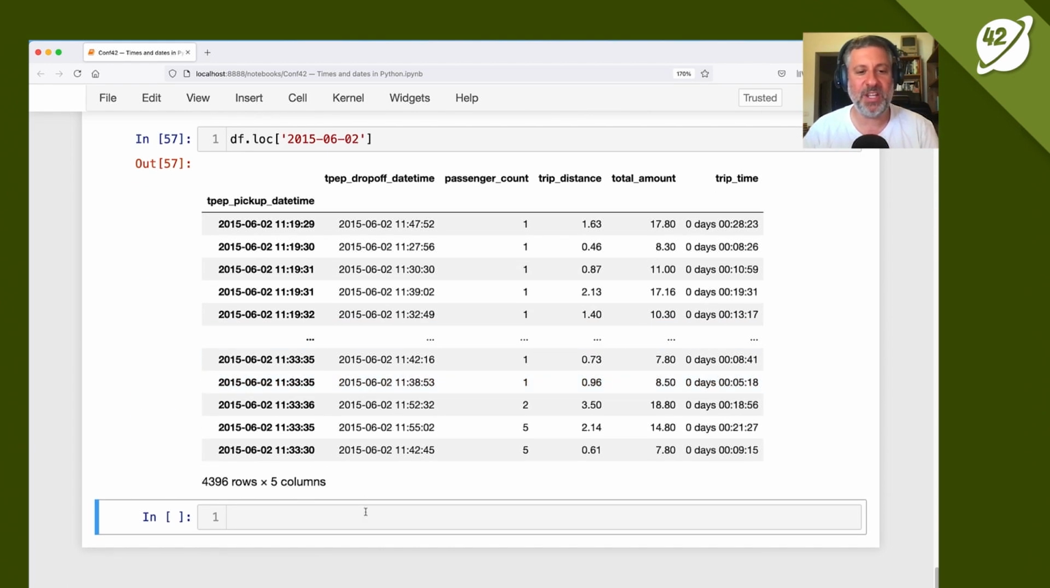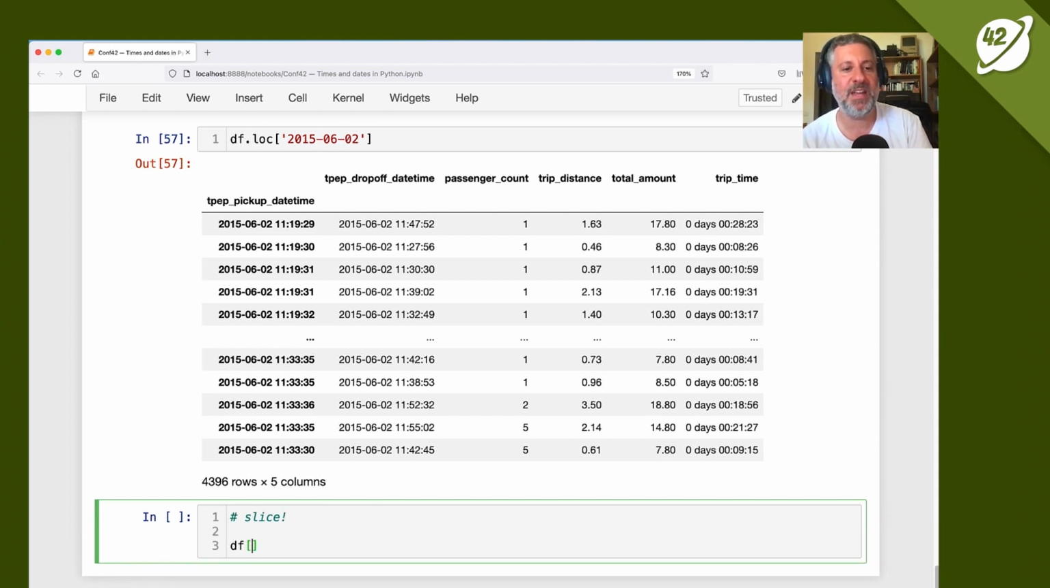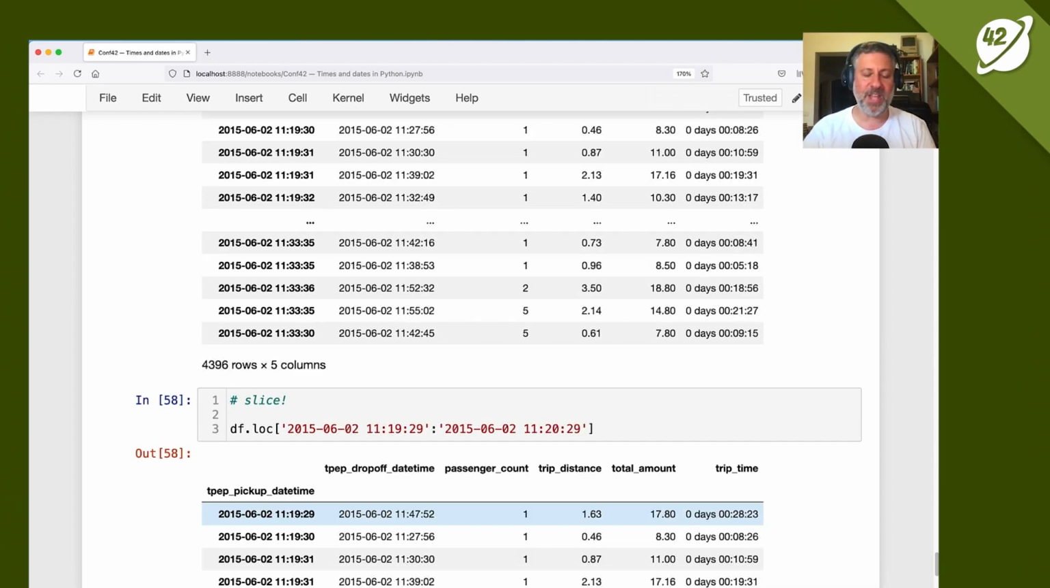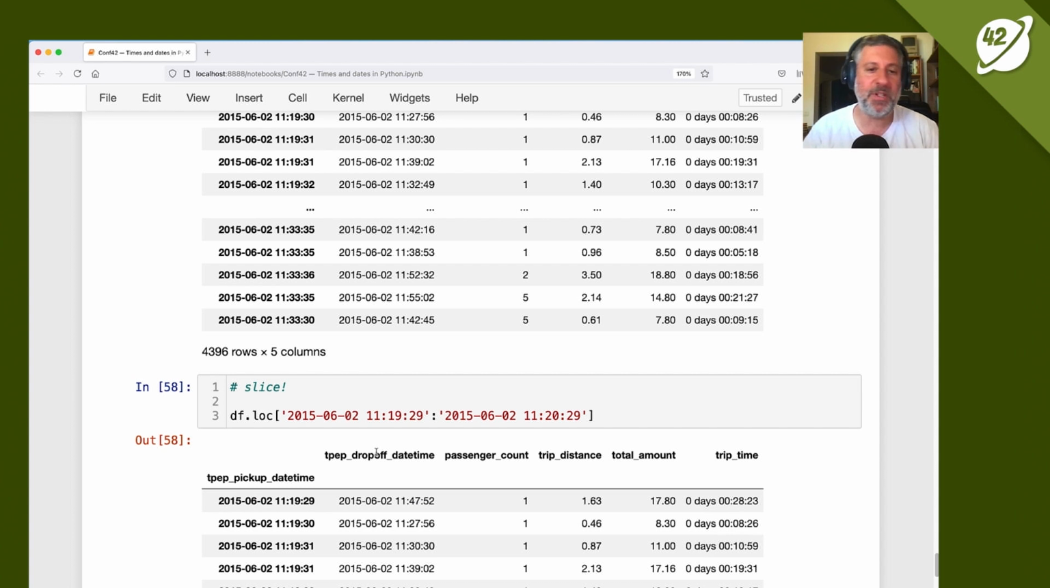The other thing I can do is I can use a slice. So I can say df.loc of 2015-06-02 11:19:29, and then we'll say 2015-06-02 11:20:29. So just 1 minute. And this will now give us all the rides that took place in that 1 minute interval from 11:19:29 until 11:20:29.